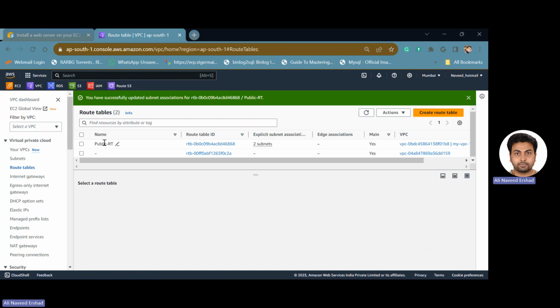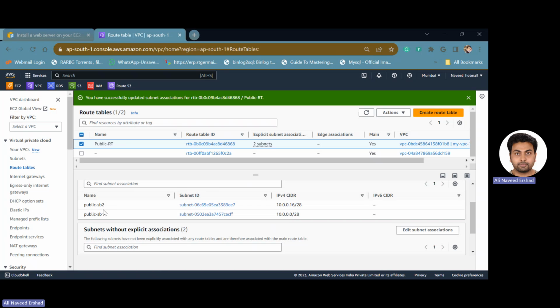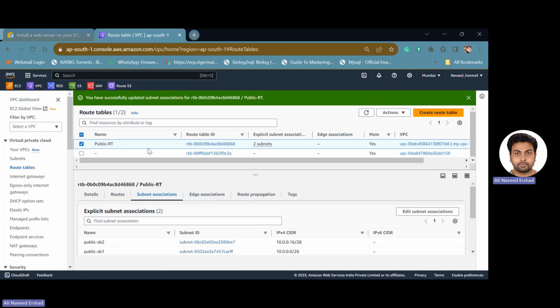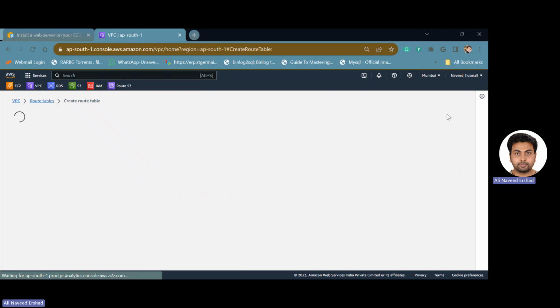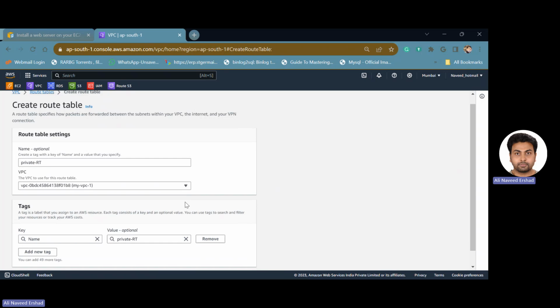So you can see here two public subnets are attached. If you click on this and go to the subnet association, you see two public subnets attached to the public route table. Okay, now I have to create another route table, which I will give the name private route table. Select a VPC, my VPC.